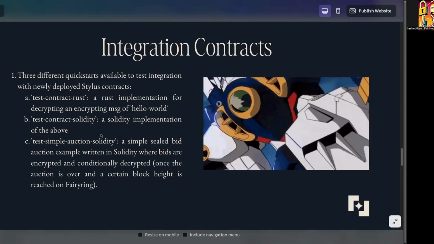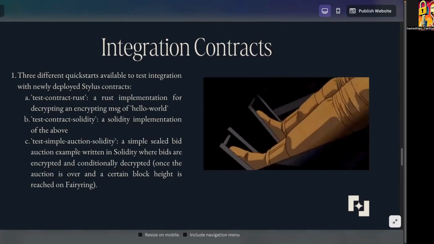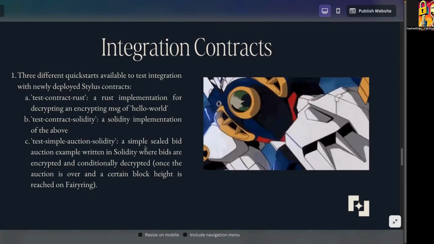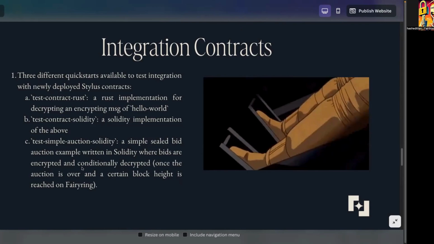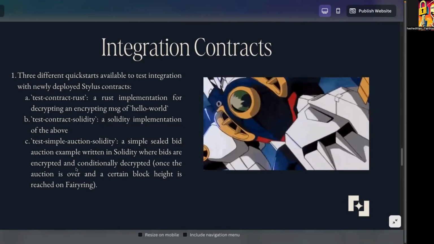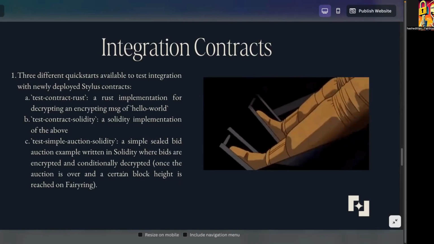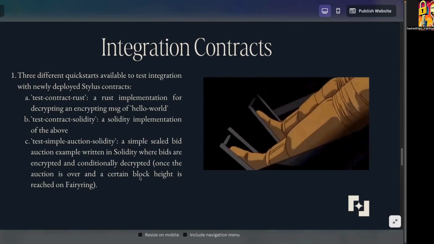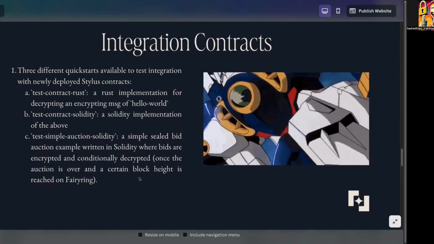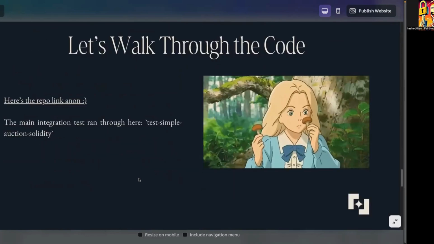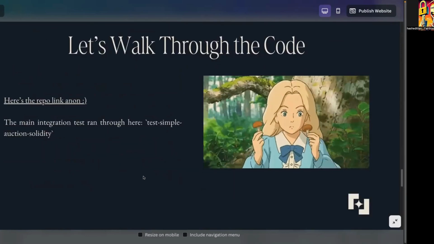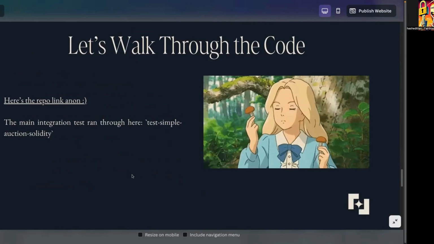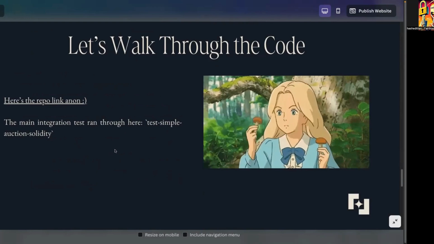So A and B are both Hello World implementations. And then C is what we'll really be touching on today, which is the simple sealed bid auction example written in Solidity, where bids are encrypted and conditionally decrypted, and once the auction is over, that's when the decryption occurs. Yo, we made it. So let's jump into code and have a great time and go from there.